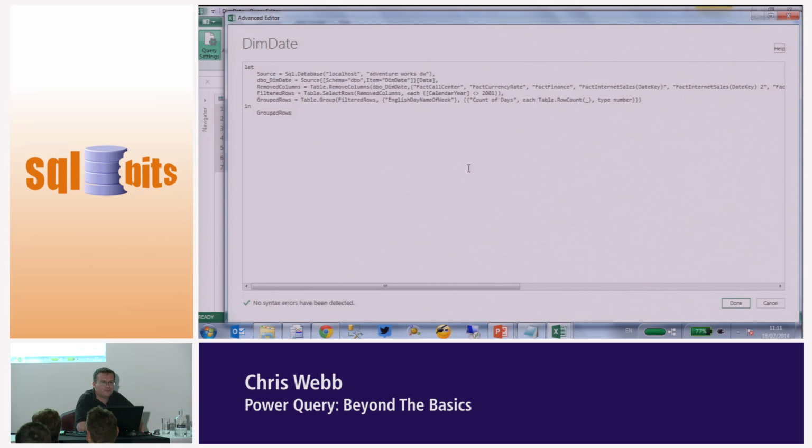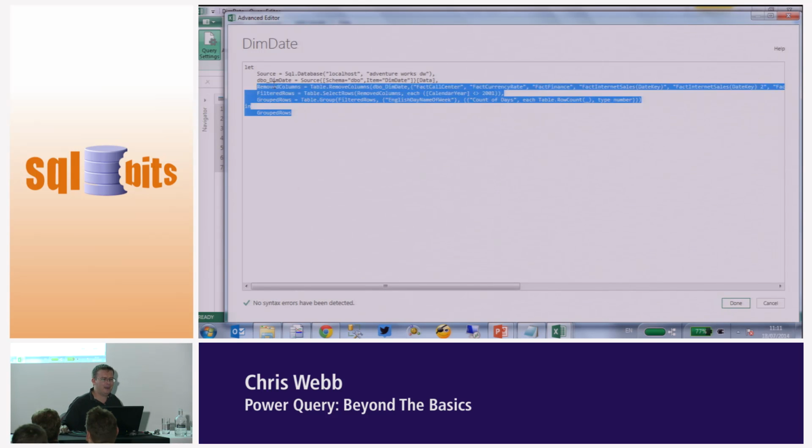They've got some reasonably good error messages in their defense, but there's no IntelliSense. There's no help. There's nothing that you'd expect from a modern development interface. You're flying blind, which maybe adds to the excitement here. But here I can paste any code that I want. And in this session, we're going to be spending a lot of time pasting code into the advanced editor window.